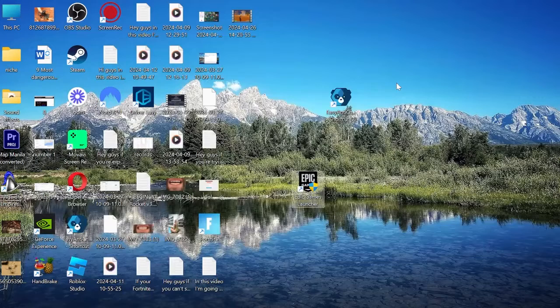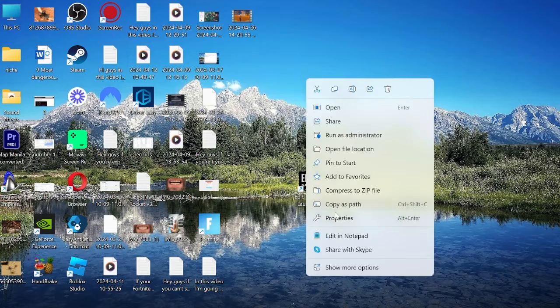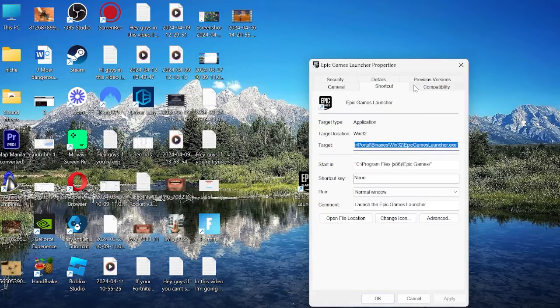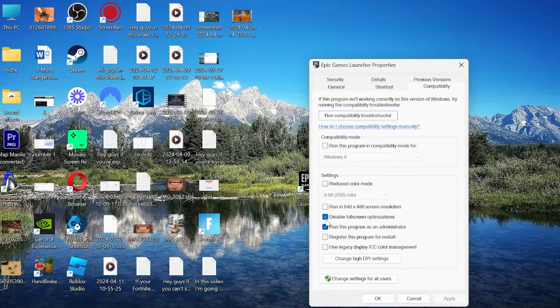The next thing we can try is launching the game as administrator and making sure we have disabled full screen optimizations. Come to your desktop and locate the Epic Games launcher, right click this and come into properties. Inside of here, come to the compatibility tab and make sure you have disable full screen optimizations checked, and you also want run this program as administrator checked, and then press apply and OK to save your changes.